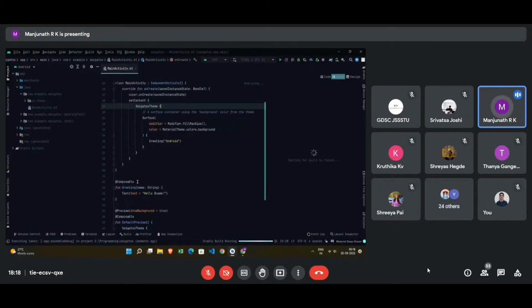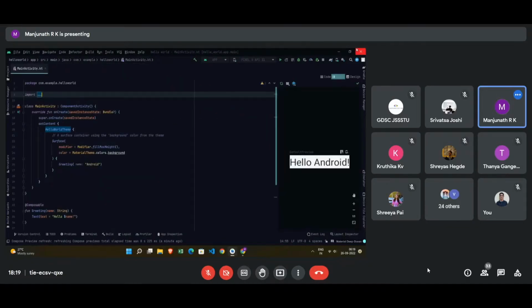So here we have a function which is marked with the annotation Composable. So what does this Composable annotation mean? I think we have some problem. Okay, there's some problem with Android Studio. We will go with this basic project that is similar to the project we created earlier. Even this involves the default code.